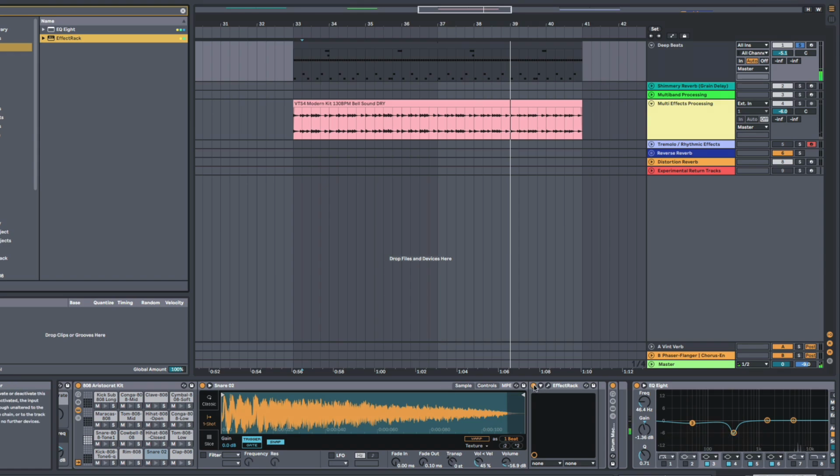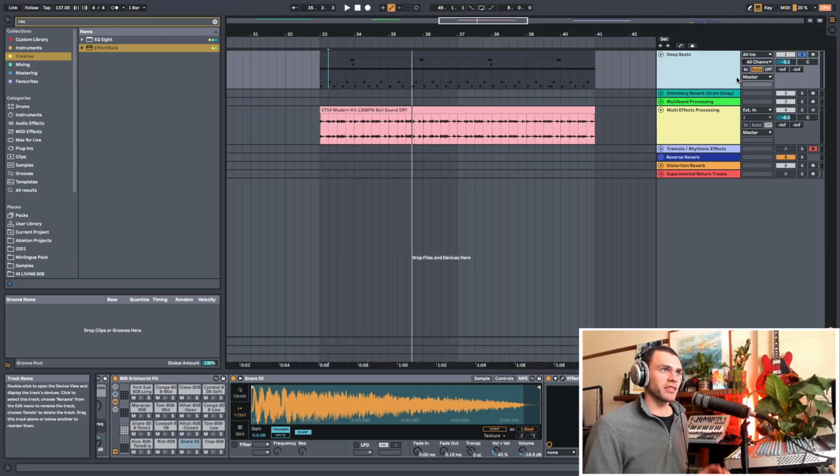Let's have a listen to that on and off. So that really thickens up the snare. It's really easy to do and very immediate. So I definitely recommend taking advantage of multi-effects plugins.